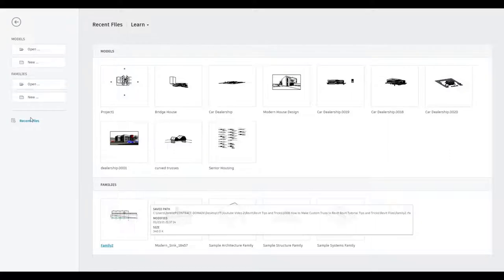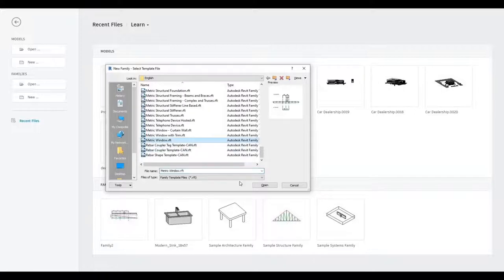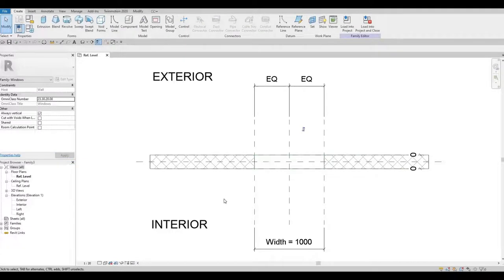So to start, let's open a new family. Scroll down and look for metric window, and then press open. As you can see, we have the interior part below and the exterior part above.